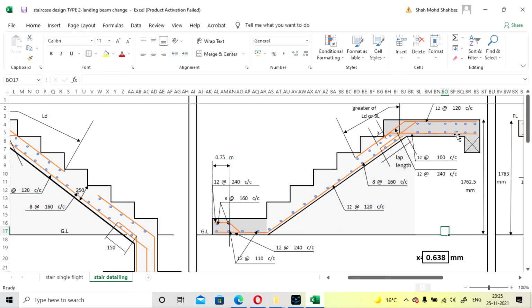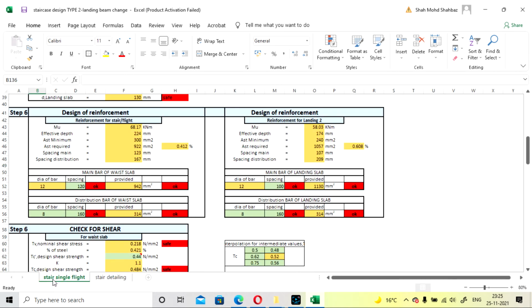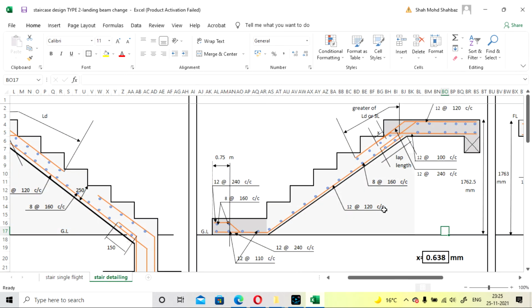The steel bar for landing, that is this one, the orange one, will go straight and bend up to LD or 3L, whichever is greater. So this will go up to X. This upper steel will go up to LD or 3L. The X is 38. So it is 12 of 100 mm, and your distribution bar will be 8 of 160. Similar distribution will be provided.